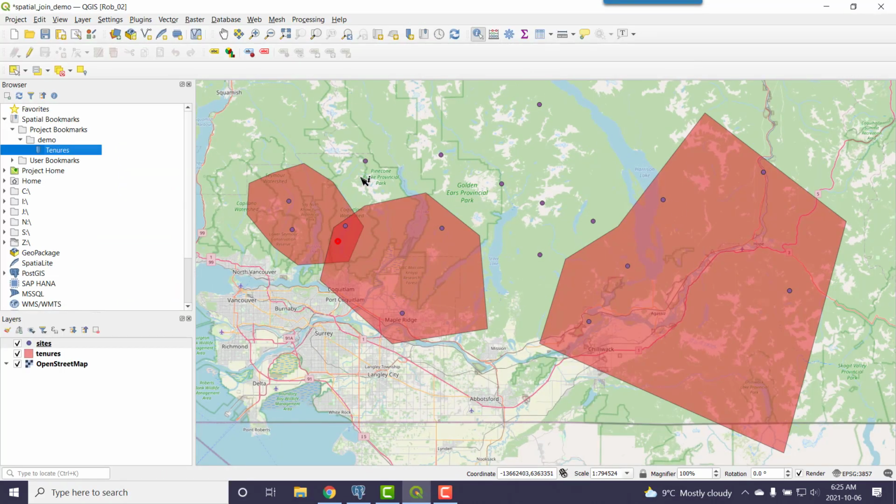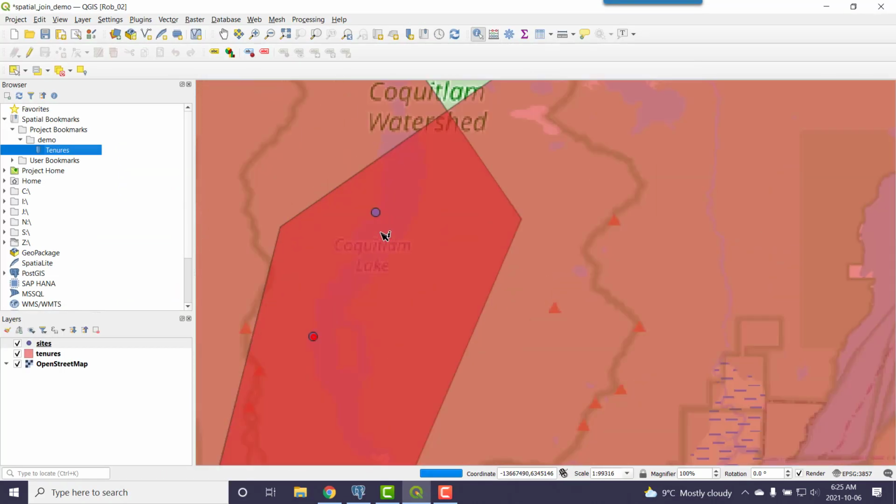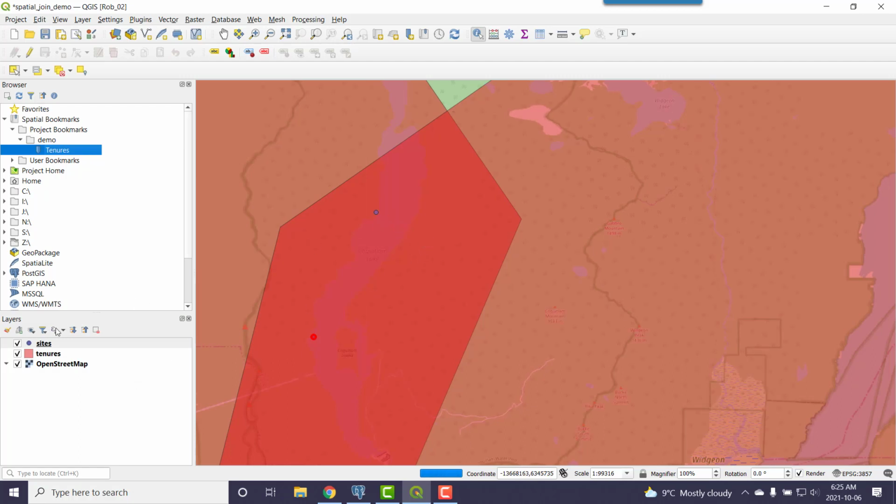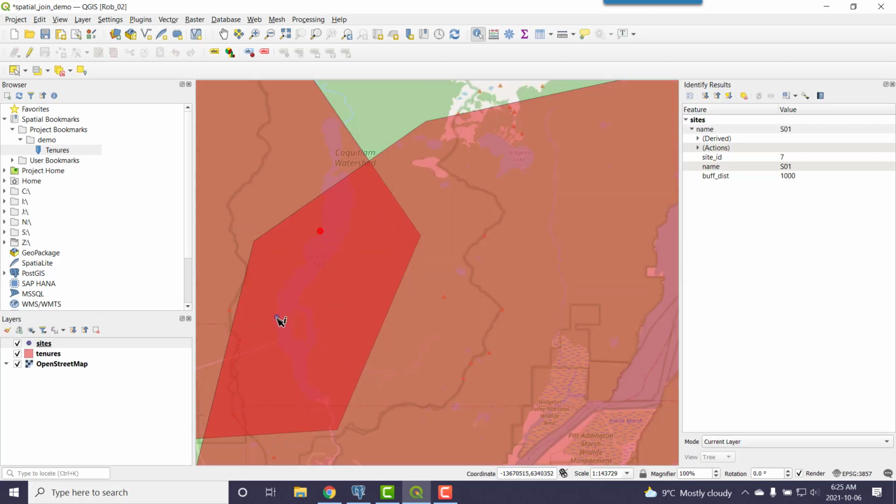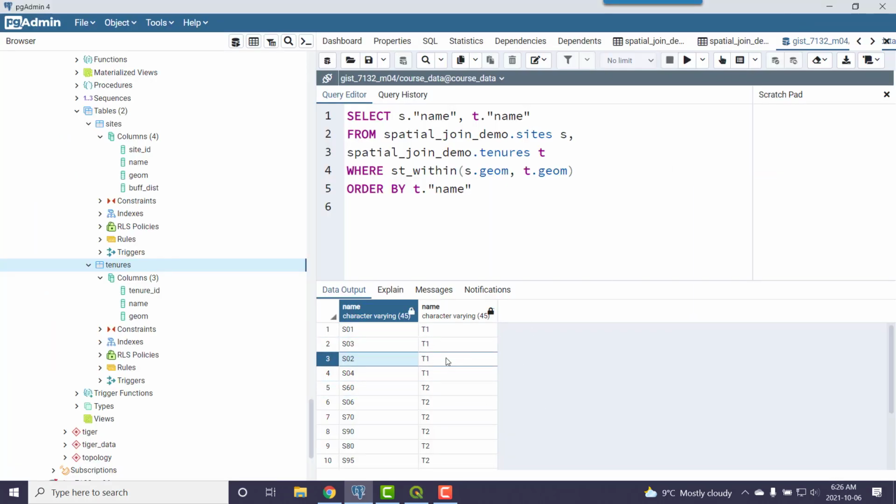What we're talking about is this overlapping area here. So I'll just zoom in a bit on that. Make sites active, and I'll get the identify tool. So that is site 1, and that is site 2. We can see that the database has figured out correctly which sites are landing within a tenure. Site 1 and site 2 land on tenure 1, but site 1 and site 2 also land on tenure 3, which is what we also confirm visually in QGIS.